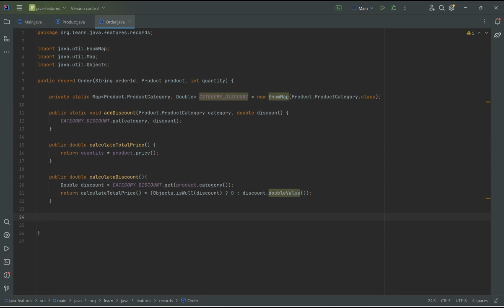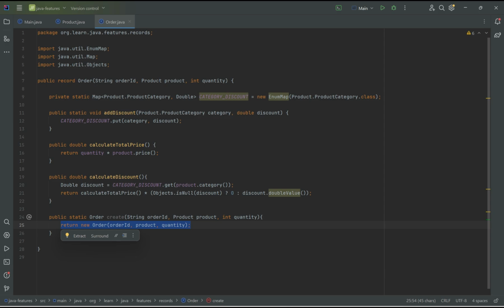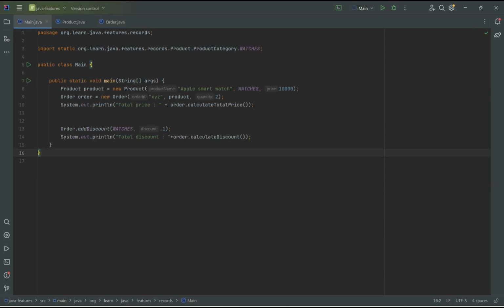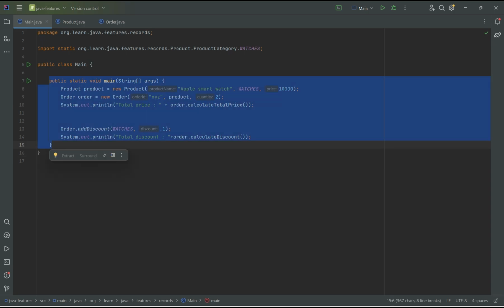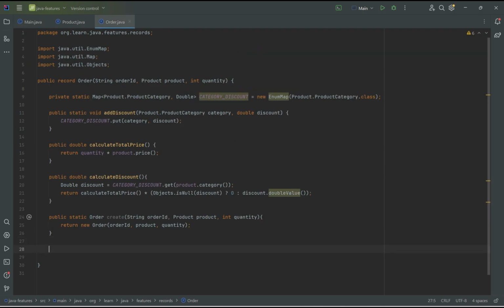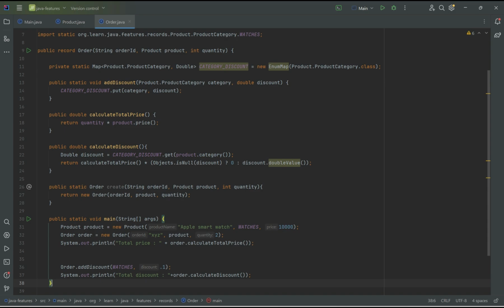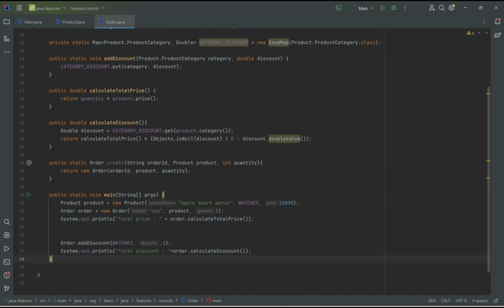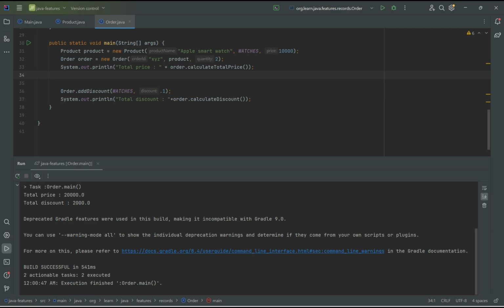In a record, we can also define factory methods, and these factory methods can be used to create the instances of the records. So here I have created one method named create, and this factory method can be used to create an Order instance. We have defined the main method in a separate class, so I'm going to copy the main method from the main class and put it inside the Order record, because in records we can define static methods, and the main method is a static method, and here we can use a static method for testing the functionality of the record. If I run this, the output is the same.